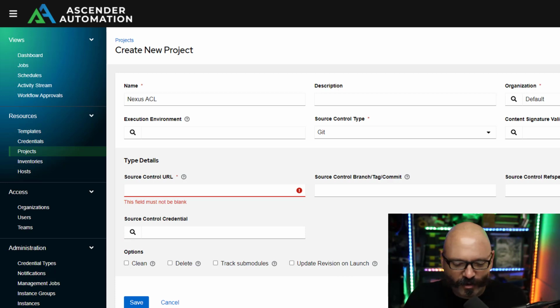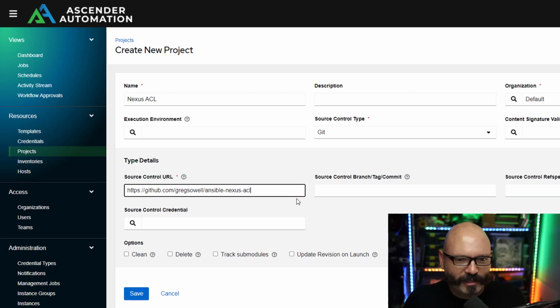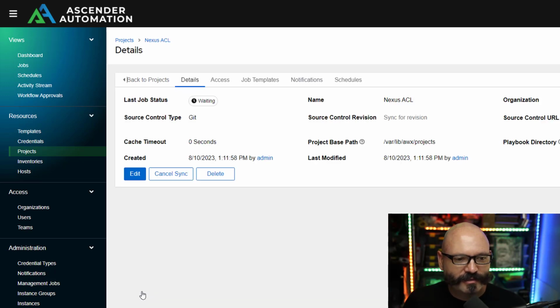But for source URL, I'm going to put in my public Git repository. I'm going to paste that right in there. If you actually did have it in a private repo, you could use the source credential right there. It'll pull all that good stuff in. I'm going to click save on this. As soon as I save, it goes into a waiting state, and then it moves over to a synchronizing state. What that's really doing is connecting to that repository and pulling all those files down.